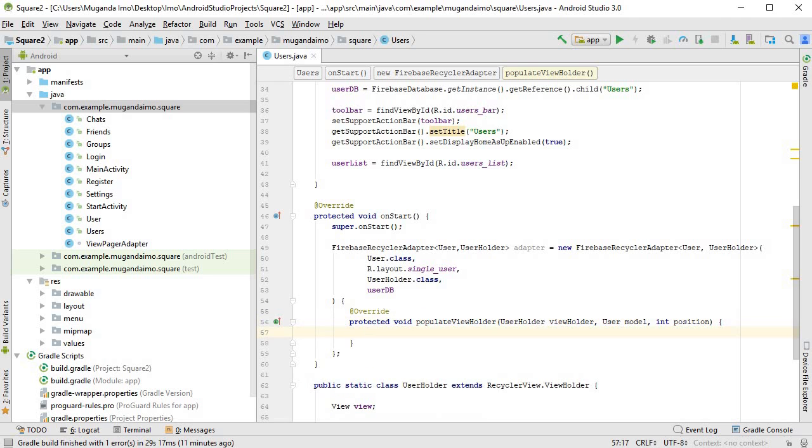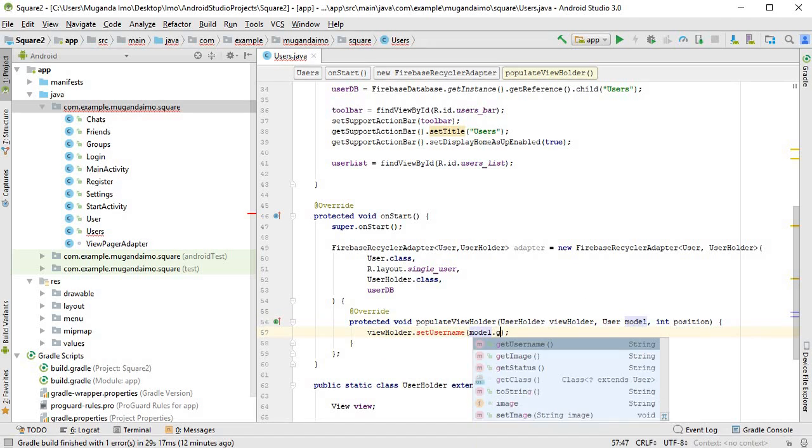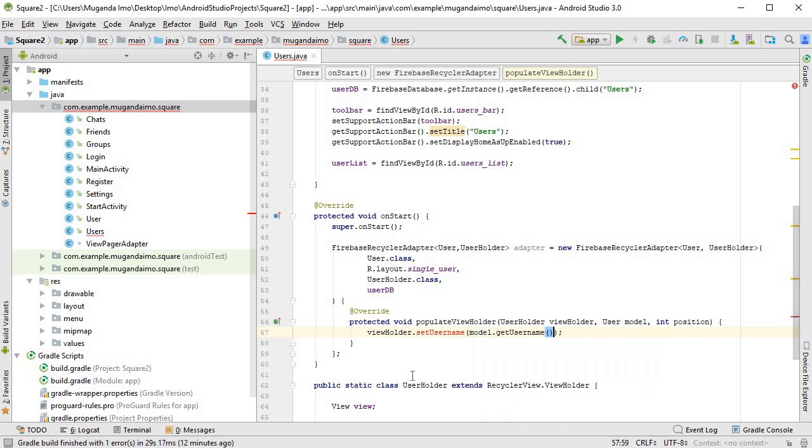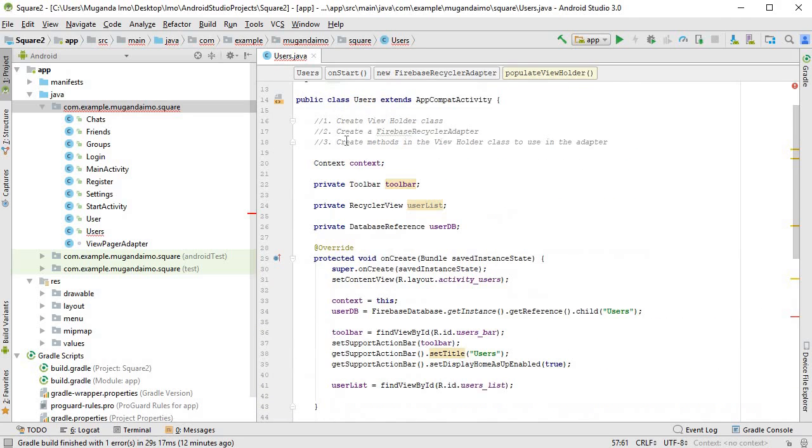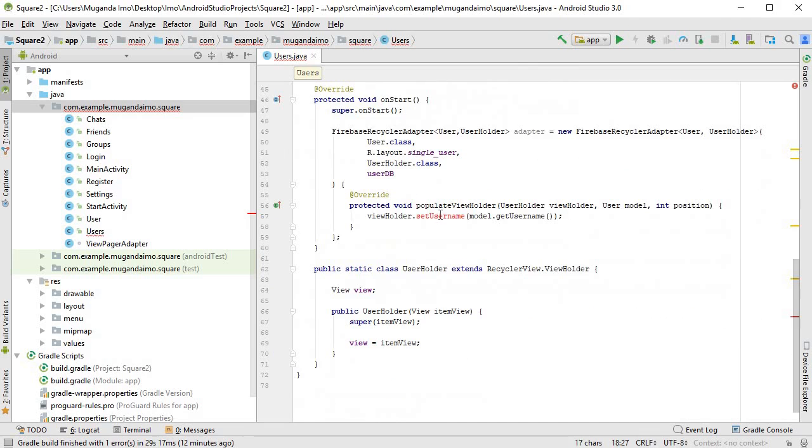So for example, we will use the view holder that we created to do that. And it's right there. So for example, we'll say viewHolder.setName, setUsername, and then we'll take our user model, which is also passed in. So we'll say model.getUsername, something like that. Of course this gives an error because we haven't followed the step, and the step was create the methods. So we have to create this method.